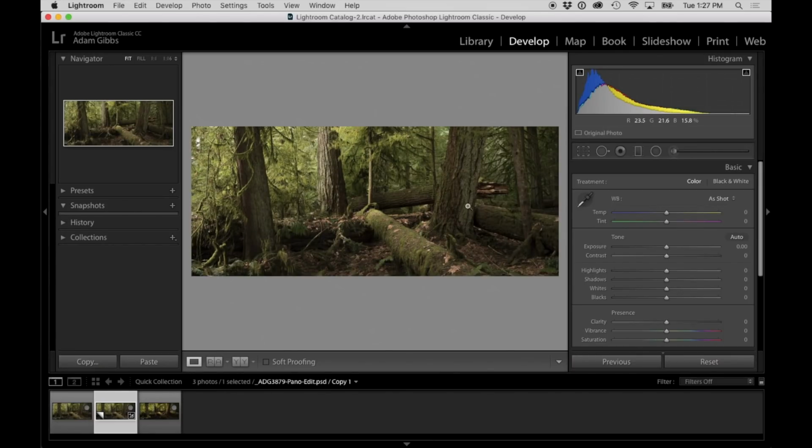Now, the first thing I'll do in Lightroom after I've made a Pano is I'll do general adjustments. Now, again, I've already done those, and if you're not sure or you want to see what I did in another image, I'll just leave a link up here. Like I said, I don't want to drag this out too long.